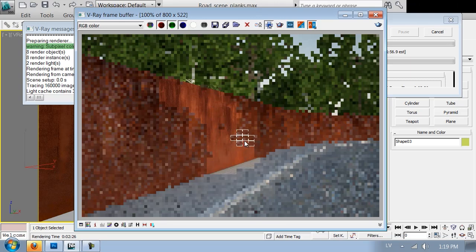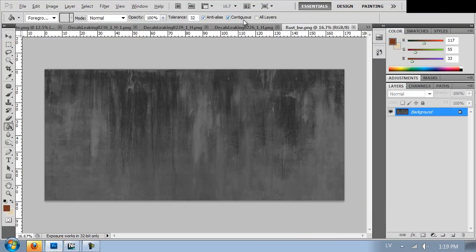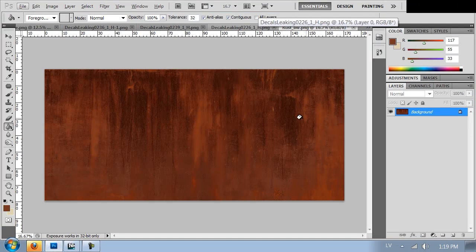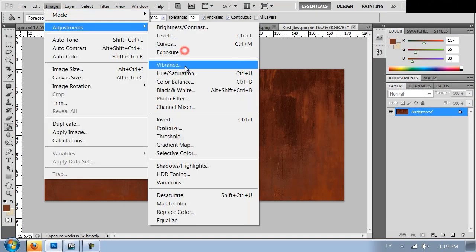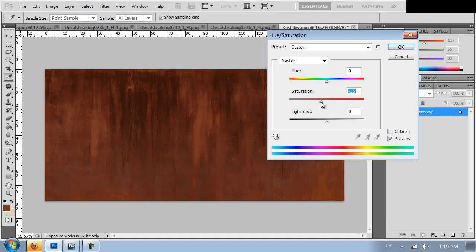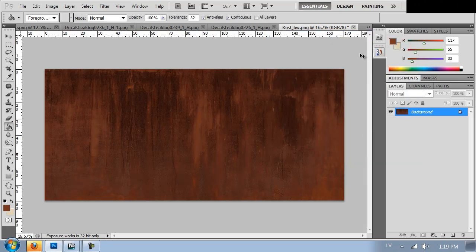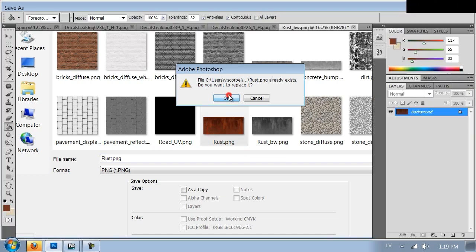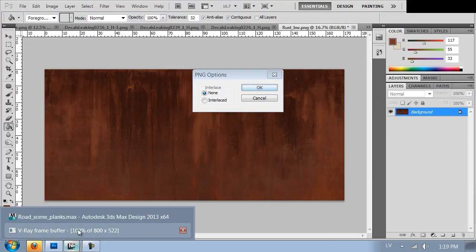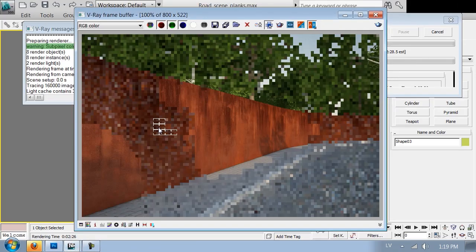So that's a nice basic rusty metal material. It's pretty simple actually. Maybe the color is a bit too bright, so we can go back here and reduce the saturation a bit. Maybe make it a bit darker like this and resave the image. Okay, so everything else looks fine, I guess.